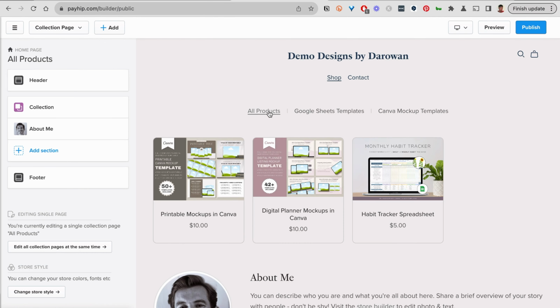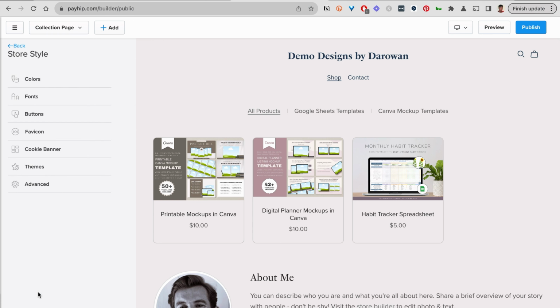So now that we've done that, we're going to start with more global changes, meaning that we're going to change the color, we're going to add our logo, and we are going to change the font that affects the entire website. To do that, navigate to Change Store Style. Go ahead and click that. And the first option is to change colors.